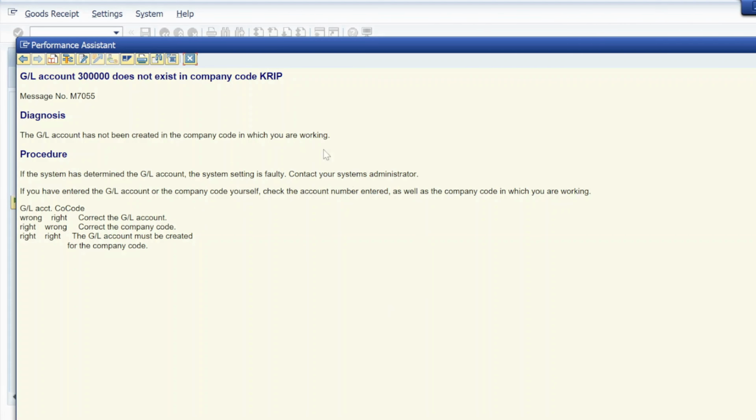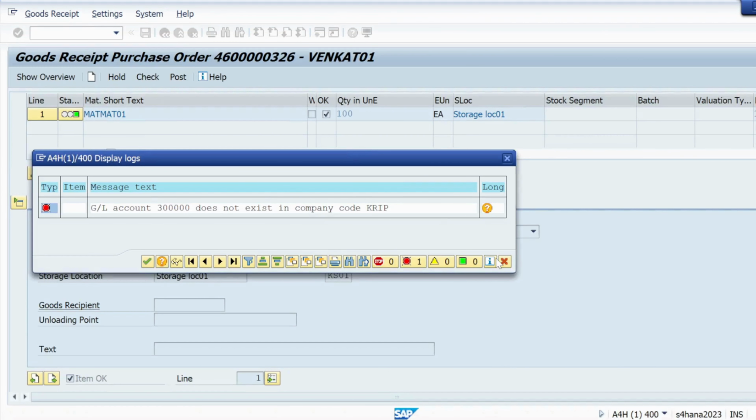And this is in S4 HANA 2023, the latest version. If you get this issue in ECC or in an earlier S4 HANA version, it might be 2022, 2021, 1909, in any version, or in the near future if SAP releases a new version, the procedure to resolve it will be exactly the same. So how are we going to resolve this error?